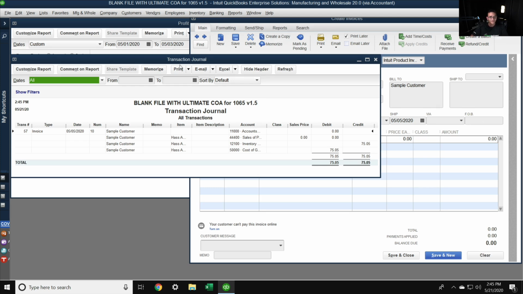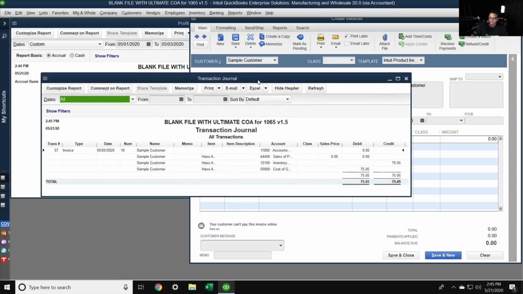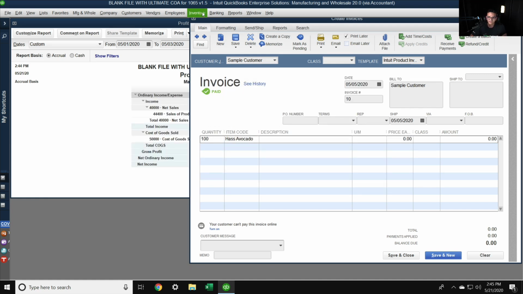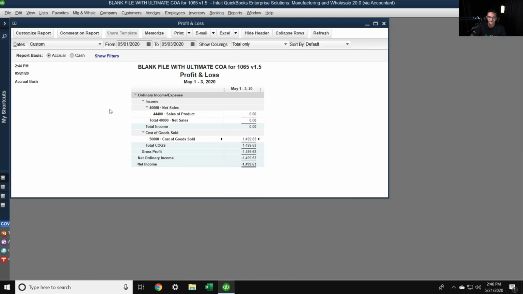So if you thought QuickBooks behaved crazy before you actually did this sort of analysis, now you know how QuickBooks has really, really strange, crazy behavior. But understand that this is all within the logic of trying to make average cost work. Okay, so that's average cost. So I hope that's clear for everyone.